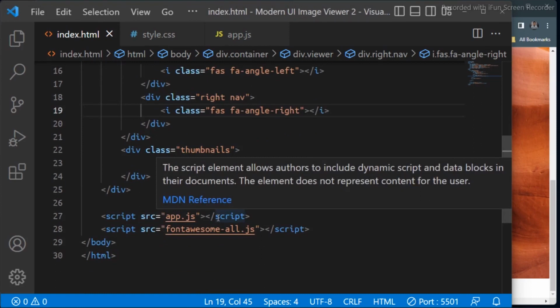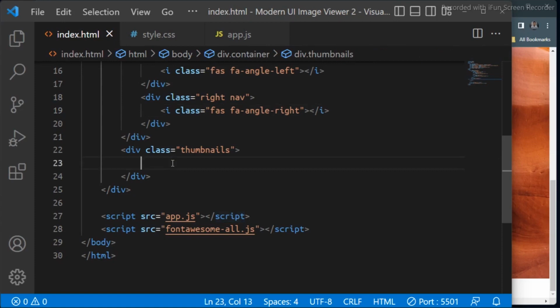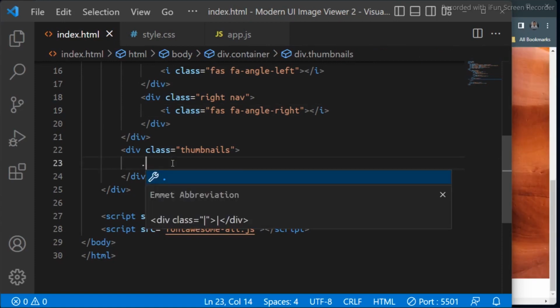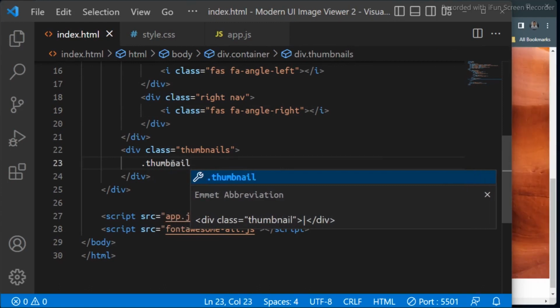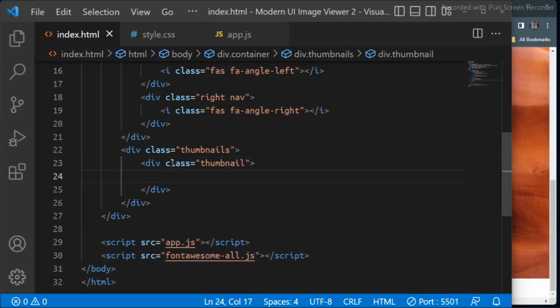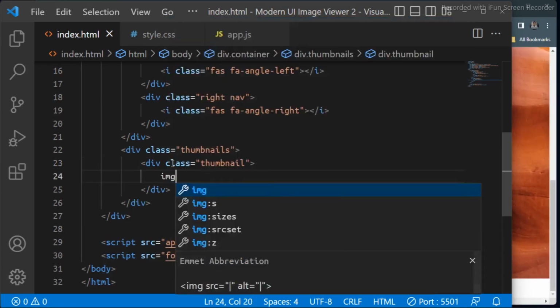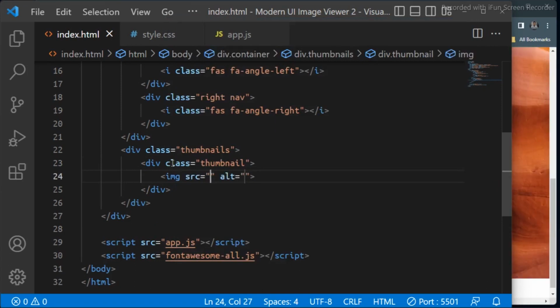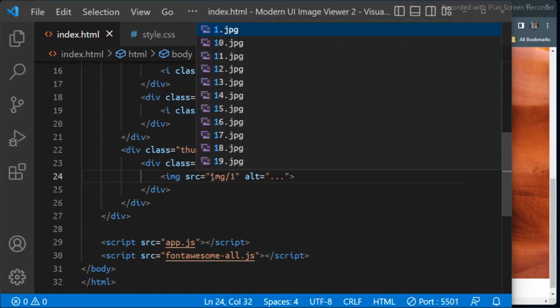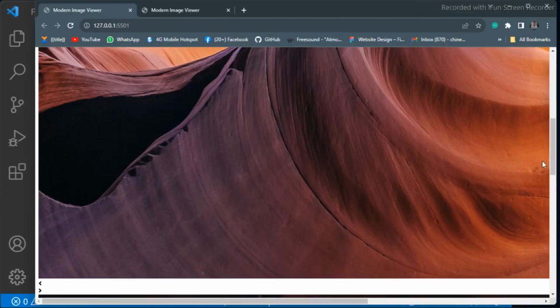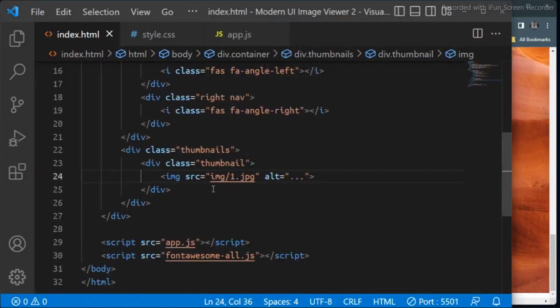Right, so we're going to enter thumbnails. And all we need to do in thumbnails is create a div called thumbnail, not thumbnails, thumbnail. And I'm going to create yet another div called image. I think we will put something for the alternate text. Then we're going to come to source. We're going to call this one image/1.jpg. Double decker. All right.